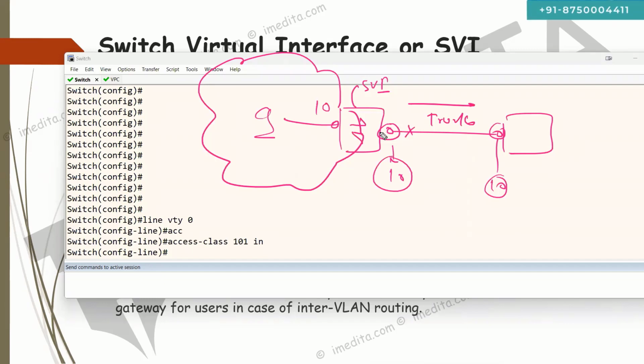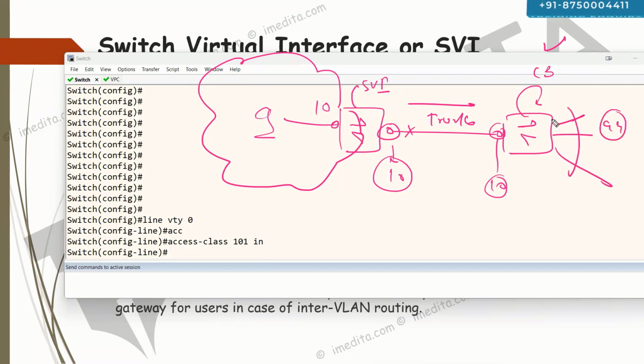SVI differs from the loopback. Loopback represents one single interface, a layer 3 interface configured with an IP address. However, the SVI does not necessarily represent one physical interface. It represents a group of interfaces belonging to a particular VLAN. So SVI differs from the loopback from that point of view.